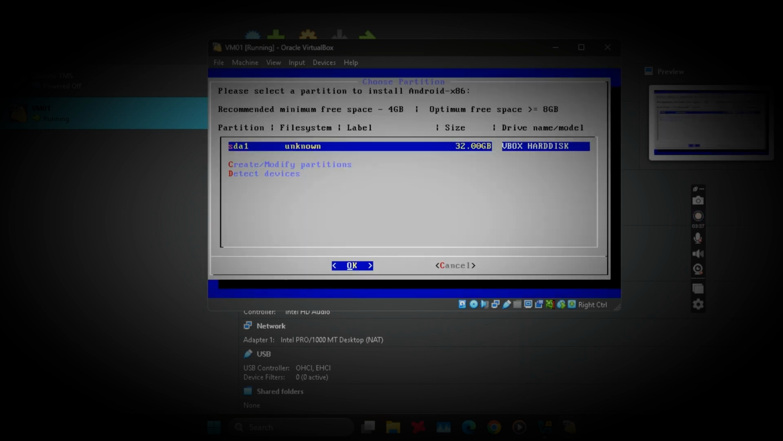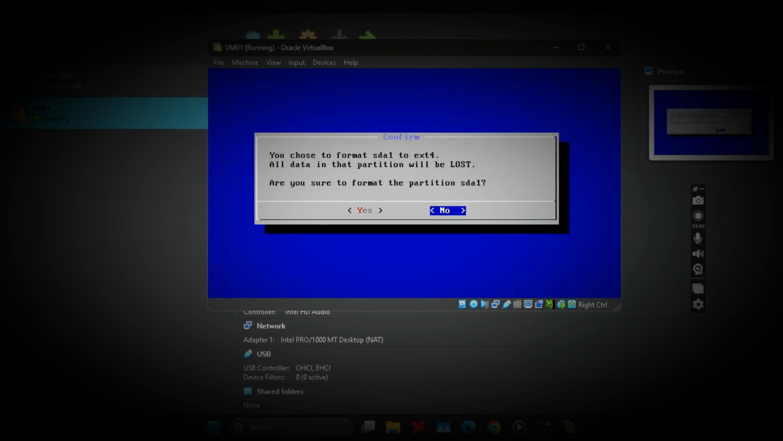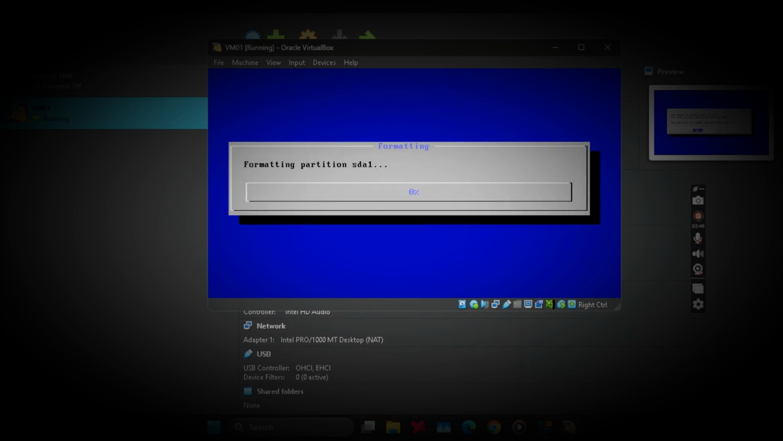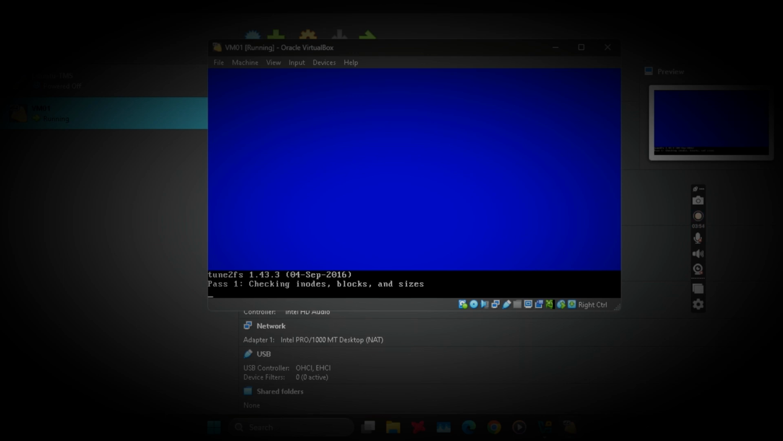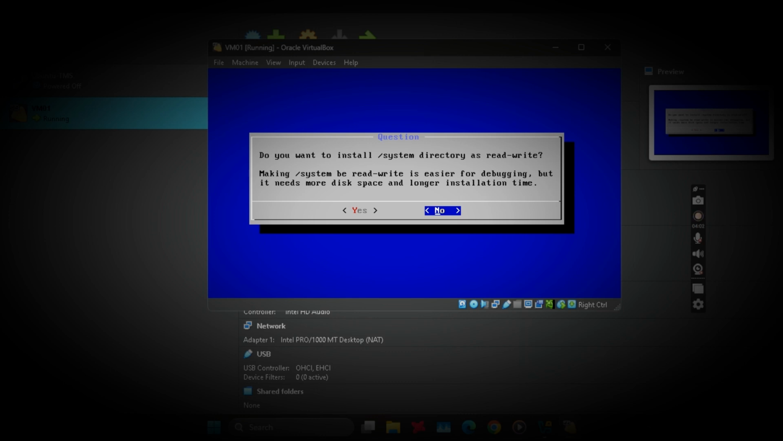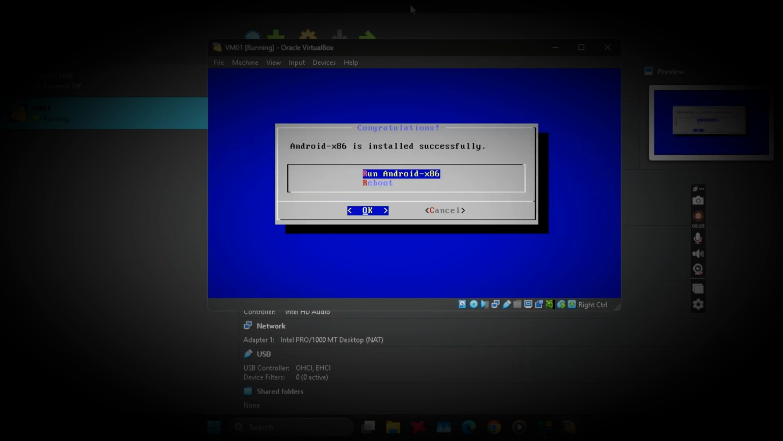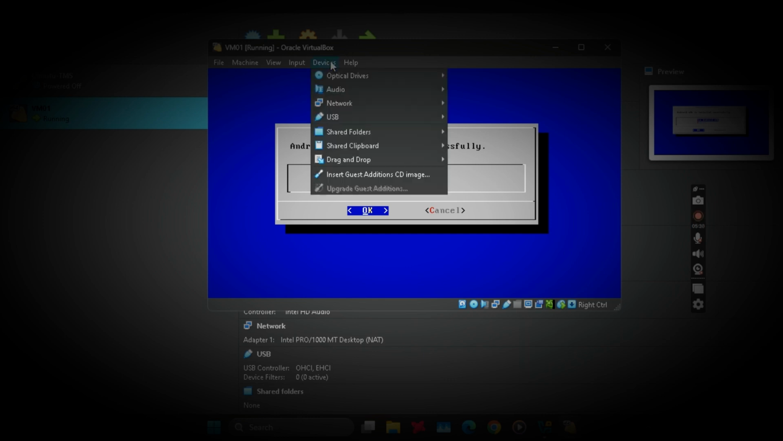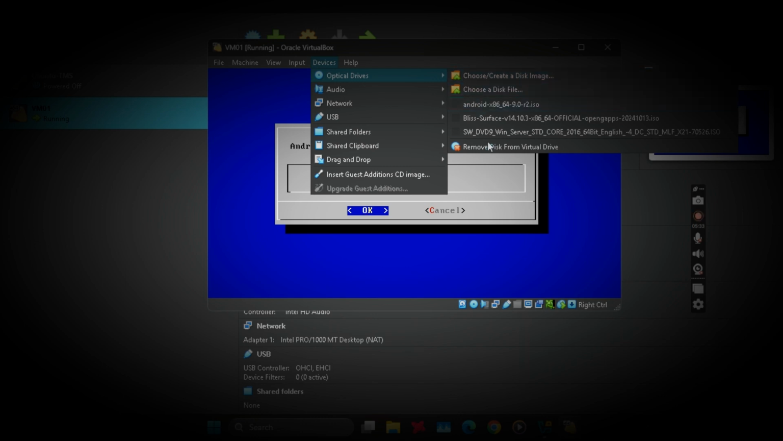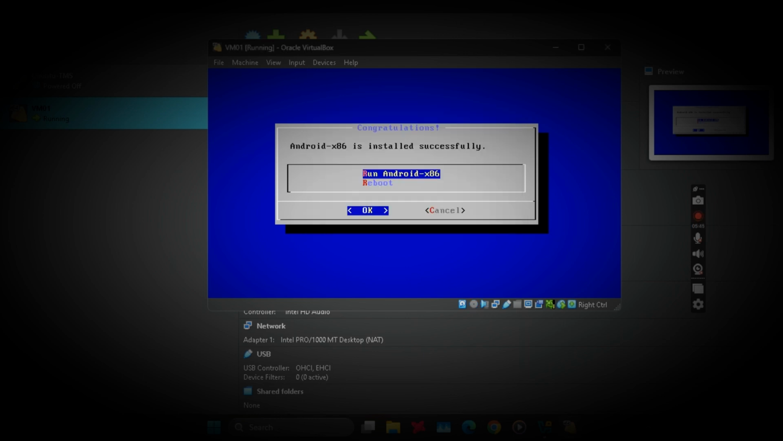Now we can proceed to select the partition. Select ext4 and then proceed to format. Now, before we are able to reboot the system, we need to force the unmount, removing the disk. This is to ensure that the VM is installed correctly and prevent a repeated installation process.